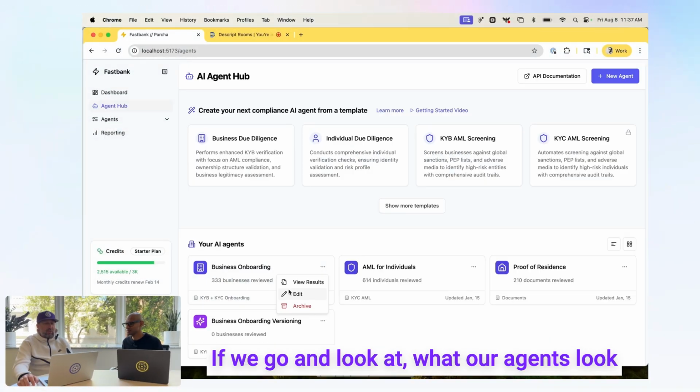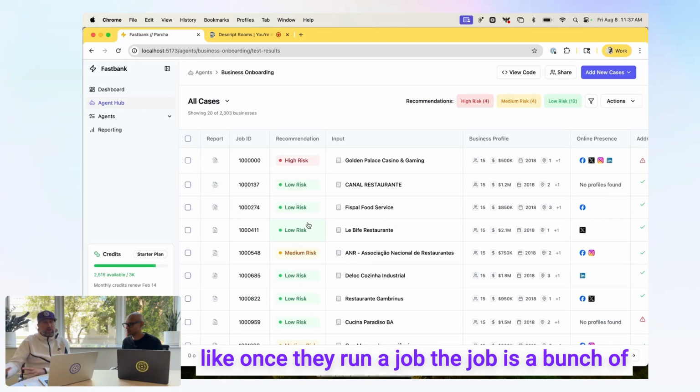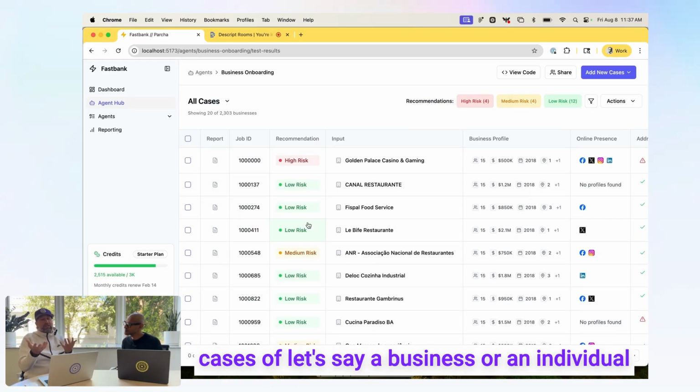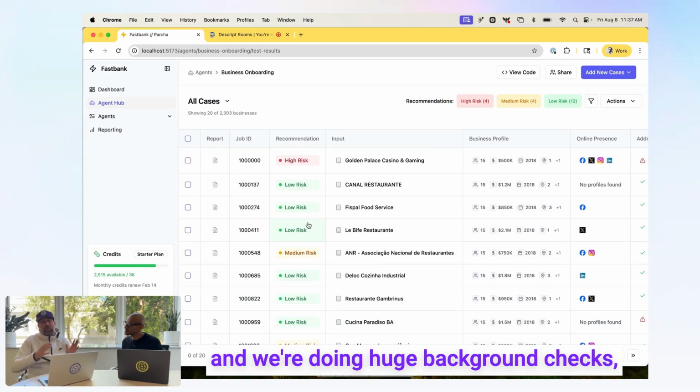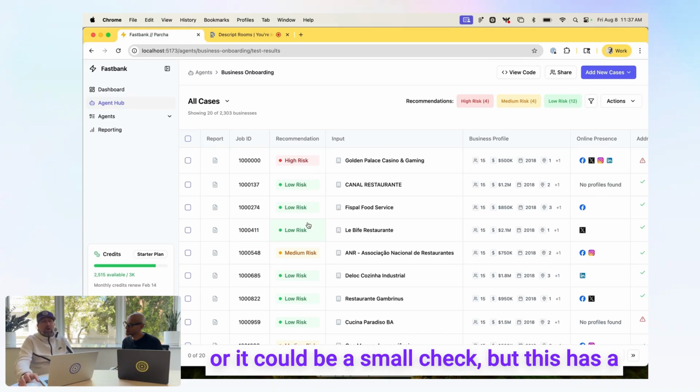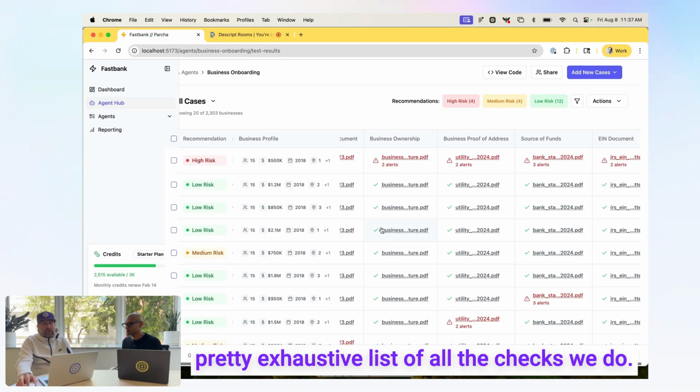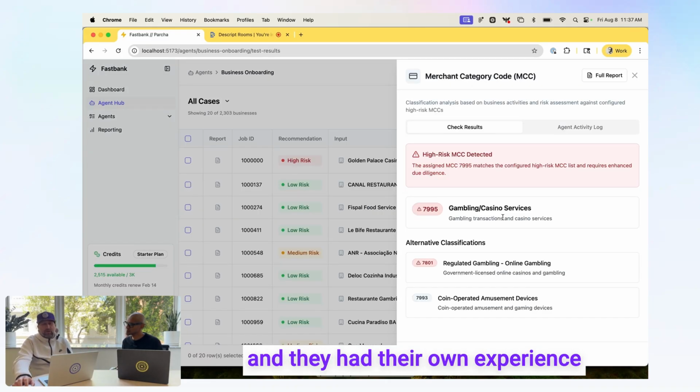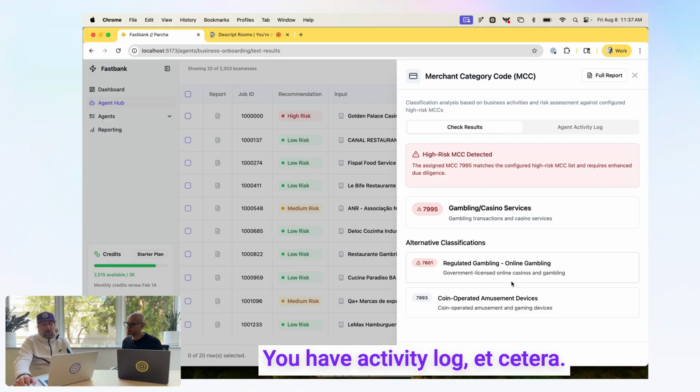Yeah, if we go and look at what our agents look like once they run a job, it's a bunch of cases of, let's say, a business or an individual, and we're doing a huge background check, or it could be a small check. But this has a pretty exhaustive list of all the checks we do. And they have their own experience on each one of those flyouts. You have activity log, etc.